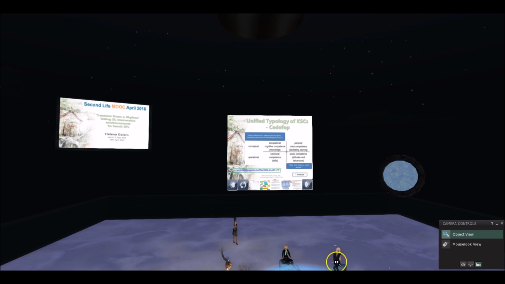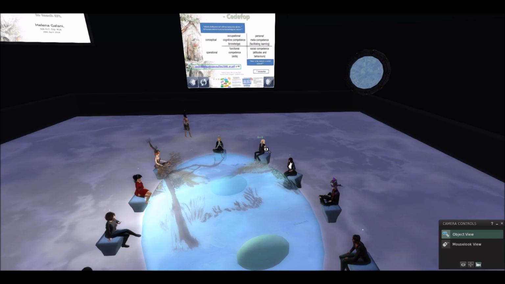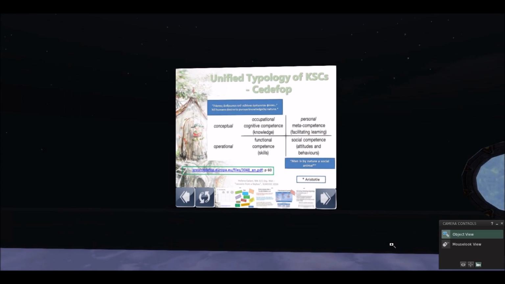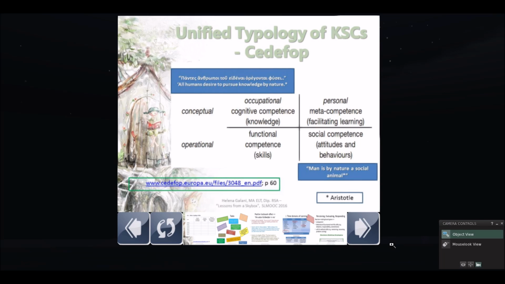Well, how can I neglect this CDFOP, the unified typology of knowledge, skills, and competencies? From ancient Greece to now, this kind of target aim that every language class should have, for preparing people professionally, moving from conceptual goals, skills, to operational ones, from cognitive competencies occupationally to functional competencies and skills, from personal meta competencies to facilitate learning, to social competencies, attitudes and behaviors.